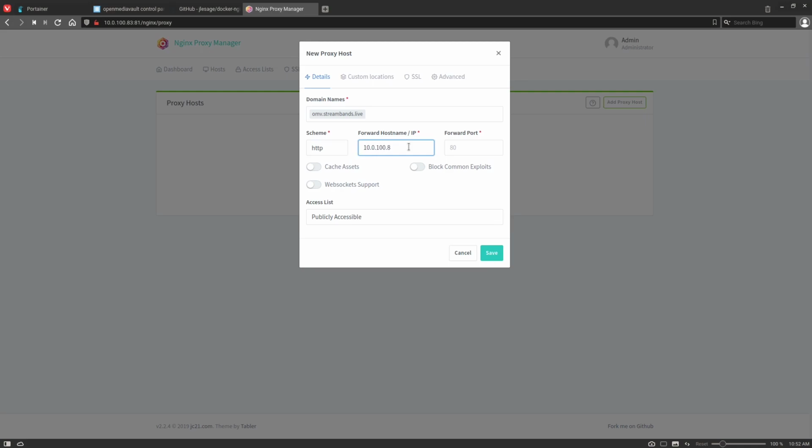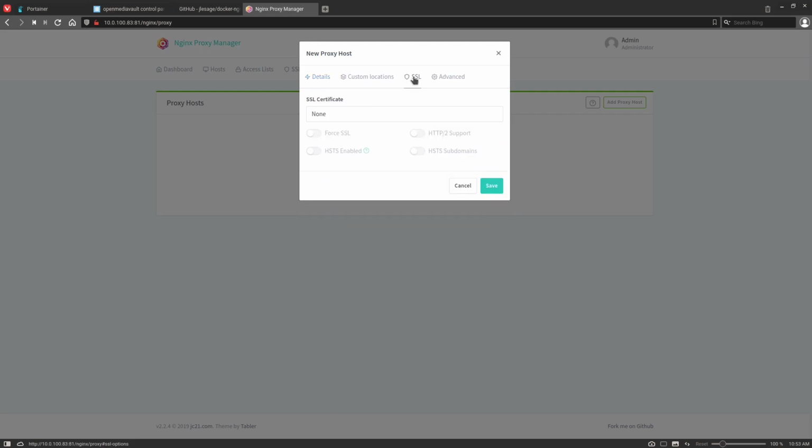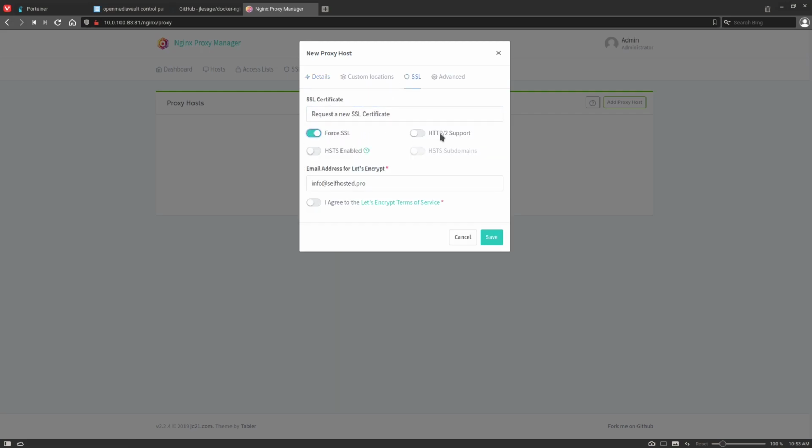For the scheme, we're going to leave this as HTTP. And for the forward hostname/IP, we're going to put in the IP address of our Open Media Vault server, on port 80. And then we're going to click on SSL, and request a new SSL certificate. We're going to force SSL, and enable HTTP2 support. We're also going to agree to the Let's Encrypt Terms of Service, and click Save.